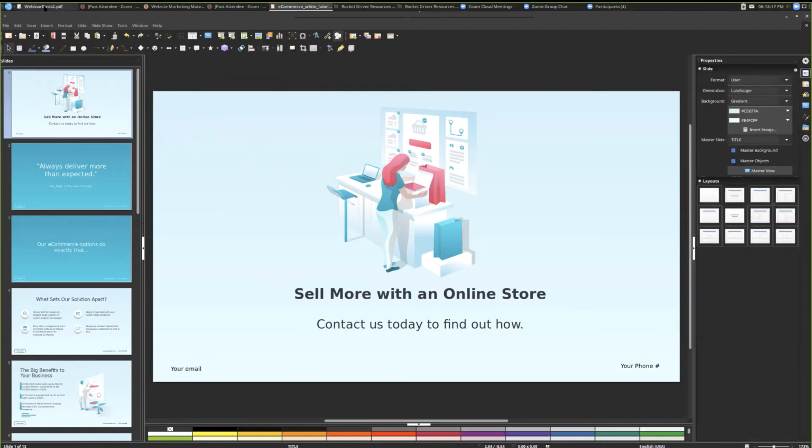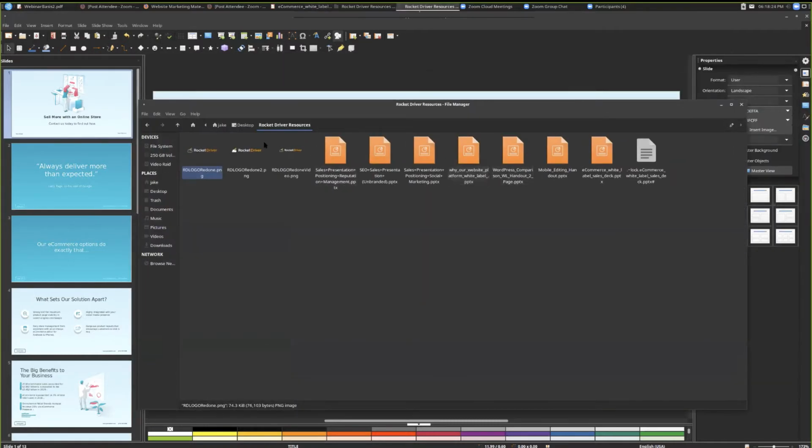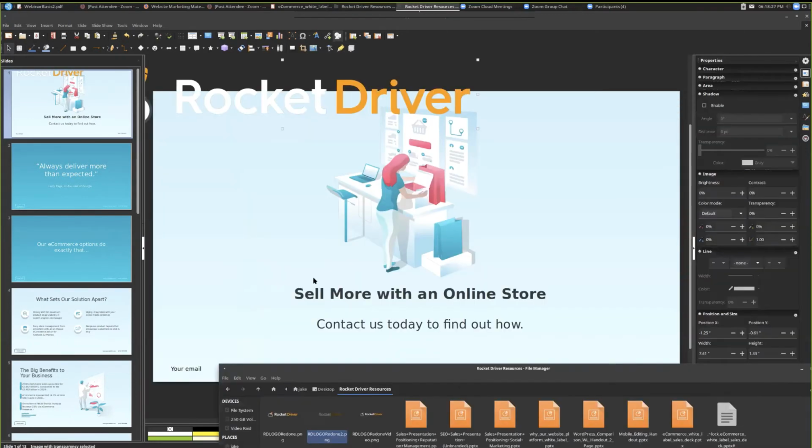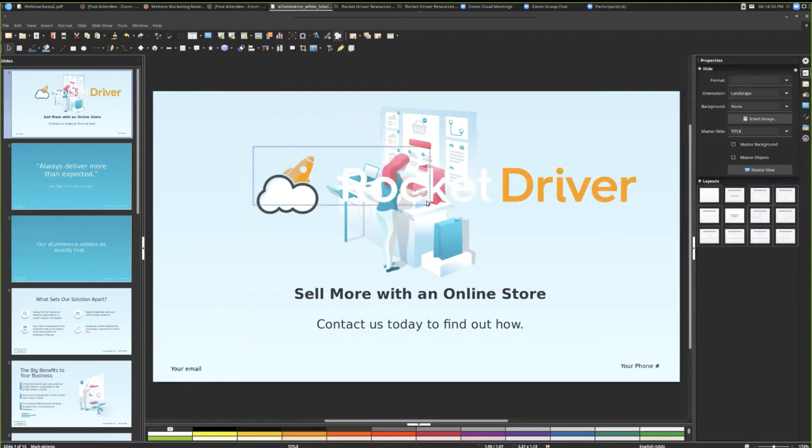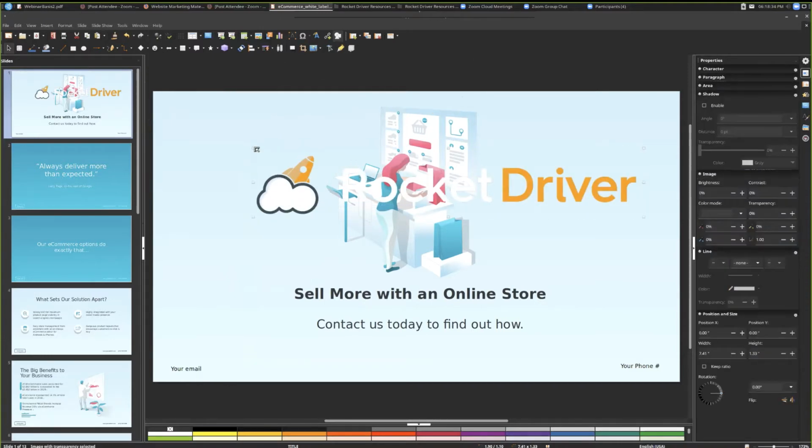I may select a different logo for this one, because I'm doing things a little differently here. For example, I might pick this more solid type of logo, right? We've got the Rocket Driver logo, but it's got the cloud filled in on this one. Grab your logo, plop that in there, put in your phone number, pop in your email, done.